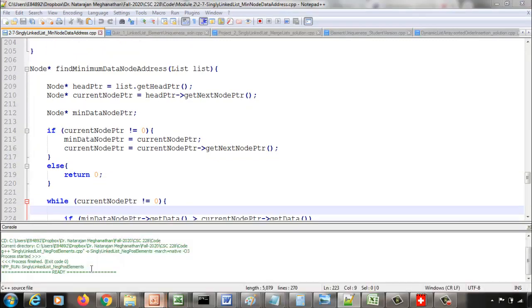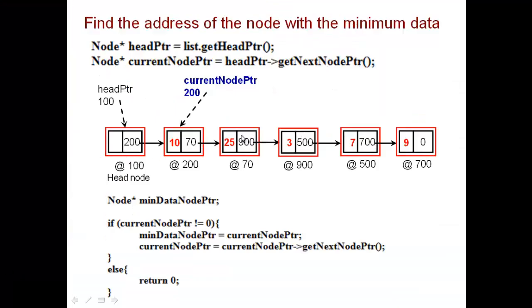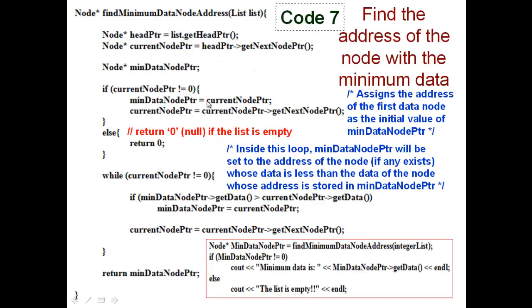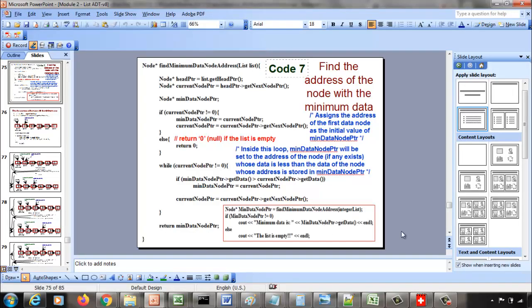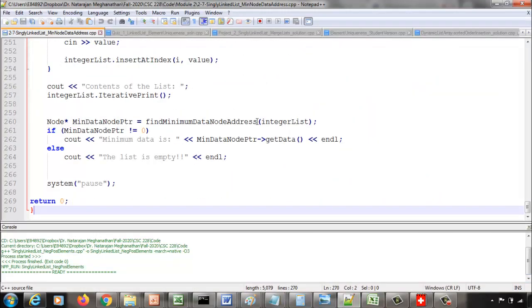And we'll use this example and this code here. Alright, so let us say you currently have this as the list, and the objective here is find the address of the node with the minimum data in the entire list. So we again use a similar logic from the last class also. You see here I'm calling this find minimum data node address from the main function, and this is a member function in the list class, this find minimum data node address.